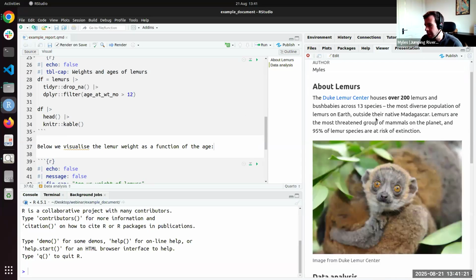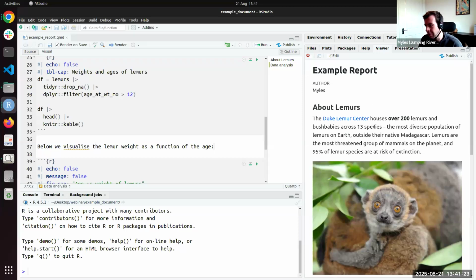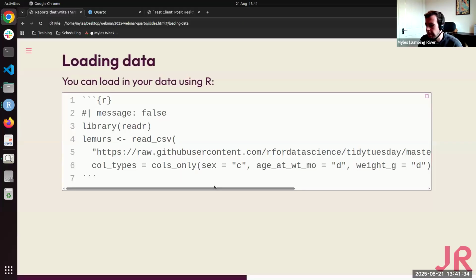By default, the styling might not be particularly appealing, but you can have a look through some of the pre-built extensions. I'll share some links at the end of this, just so you can see some useful resources for that.